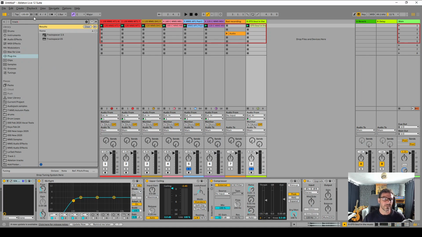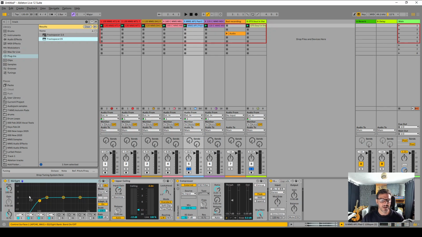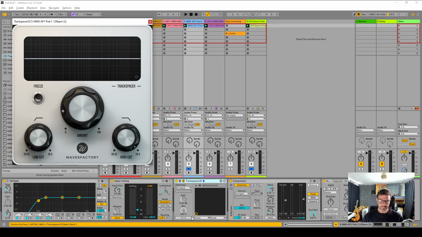So what we do is put track spacer onto the thing that we want to create the space in. So in this case, it's the pad. I'm going to pop it here after the limiter. Now, the reason I'm putting it after the limiter is when you do any kind of side chaining, if you put a limiter after that, it kind of fills in the holes that you've created by turning the loud parts down, the quiet parts up. So you're kind of undoing the work you've done.